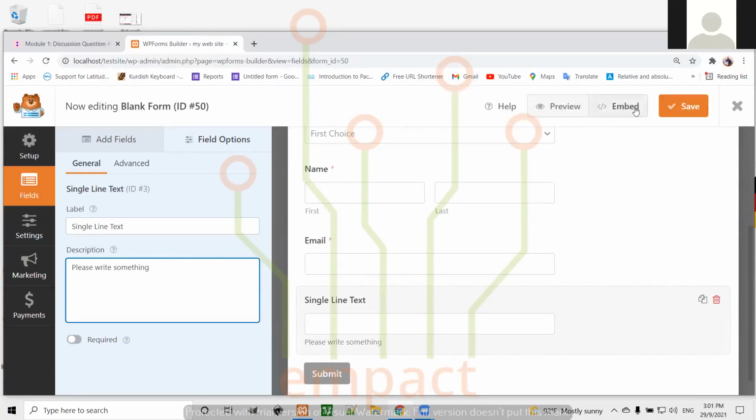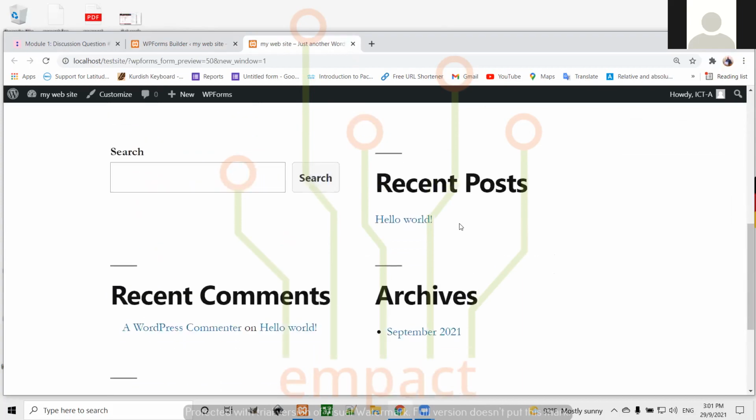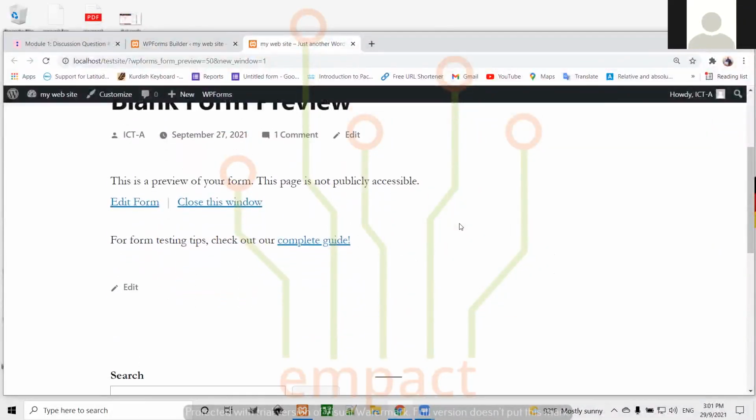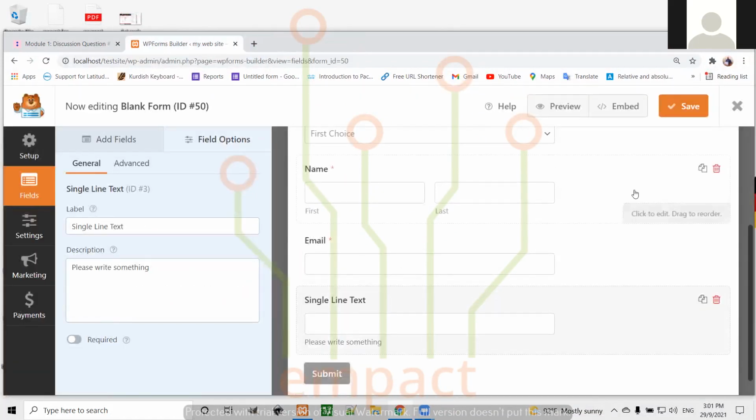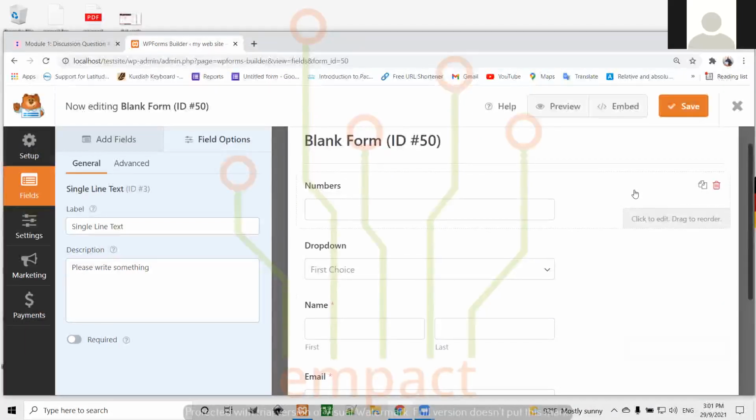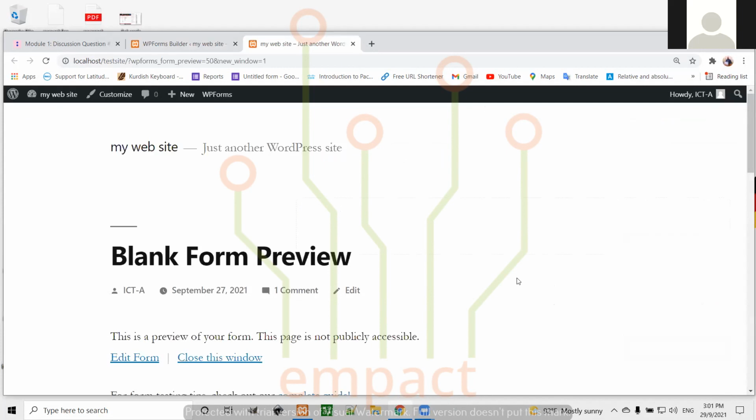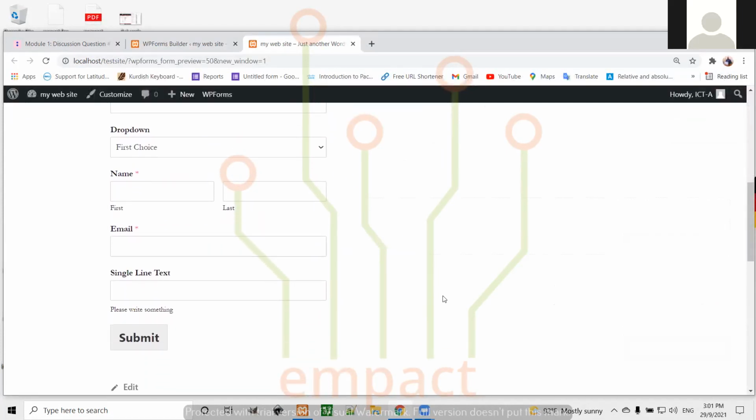Okay. Now, if you are just previewing it, the form editor wasn't just, yeah, because we didn't save it. Yeah, I understand. So we cannot just preview it like this because we didn't save it. So we have to save it first. Then we can just preview it. Yeah, it's going to be like this.